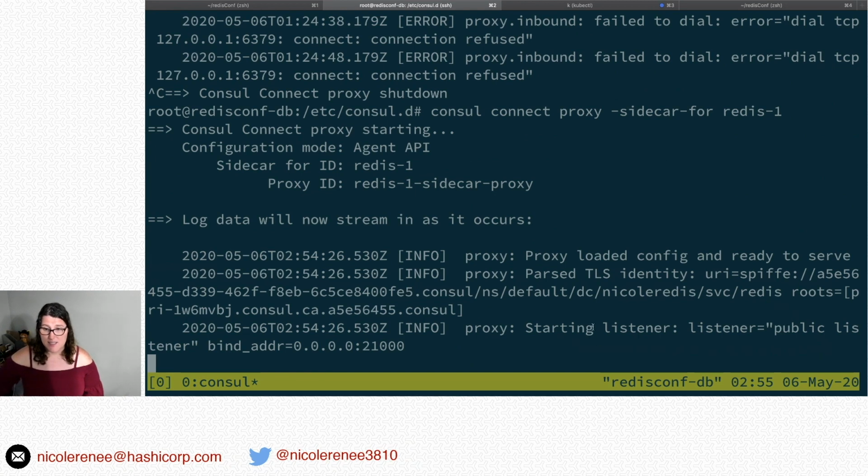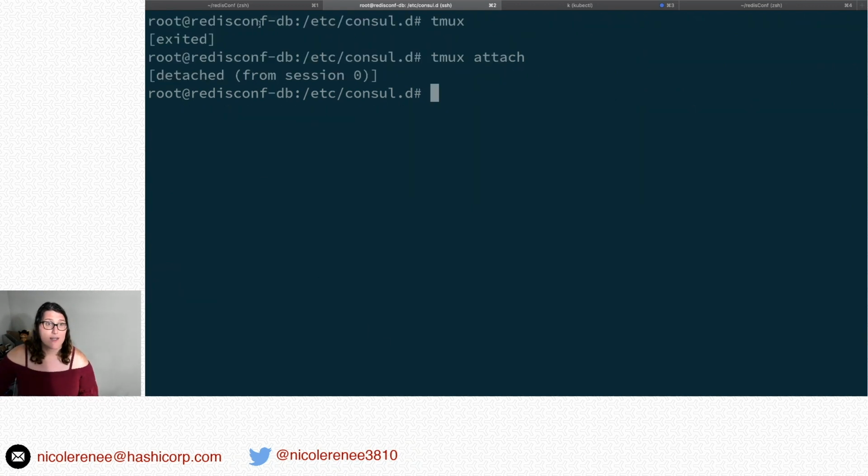And now we can see that this has started listening, and it's listening on all of our IPs so that it is accessible outside of this node, and it's listening on 21,000. So anything within our service mesh can communicate with this over port 21,000. So we can go ahead and go out of there.